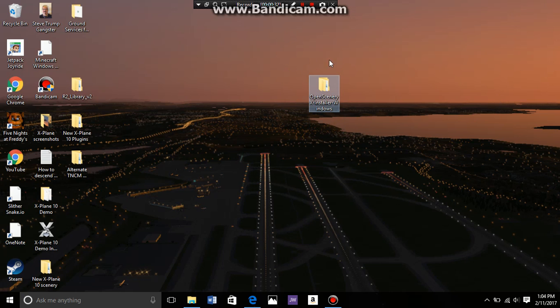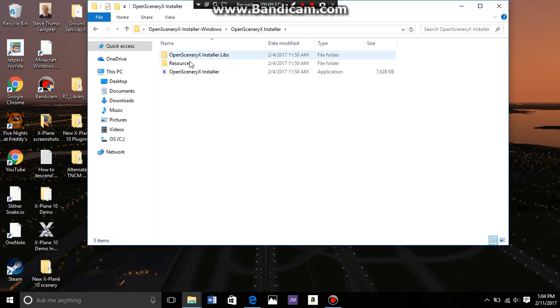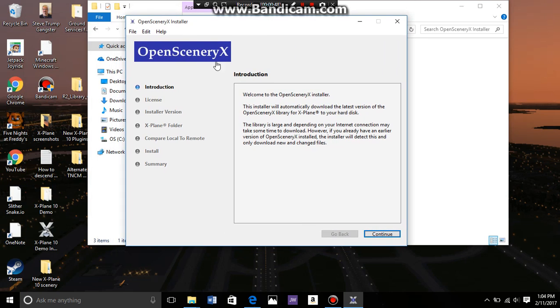And it'll come up with this. Open up the folder, and you'll see these three things. Don't worry about these two. Just open up the OpenSceneryX installer. Once you open that up, it'll load. And it'll come up with this, OpenSceneryX.